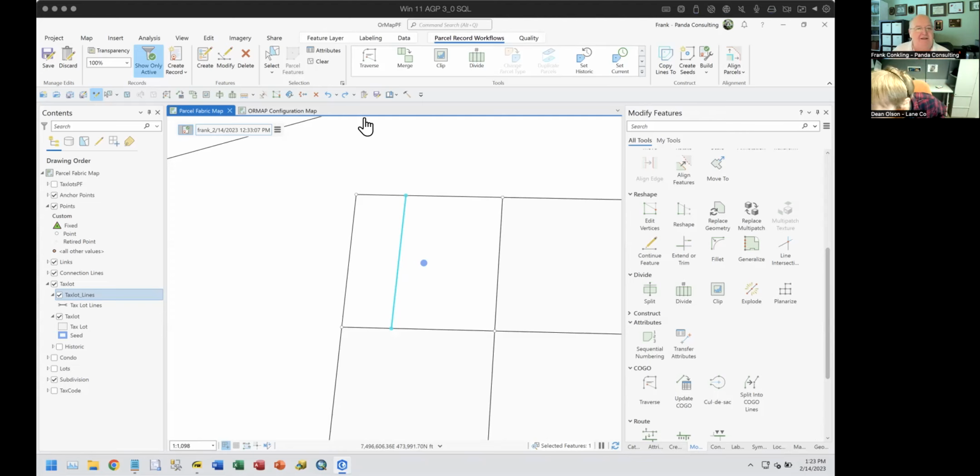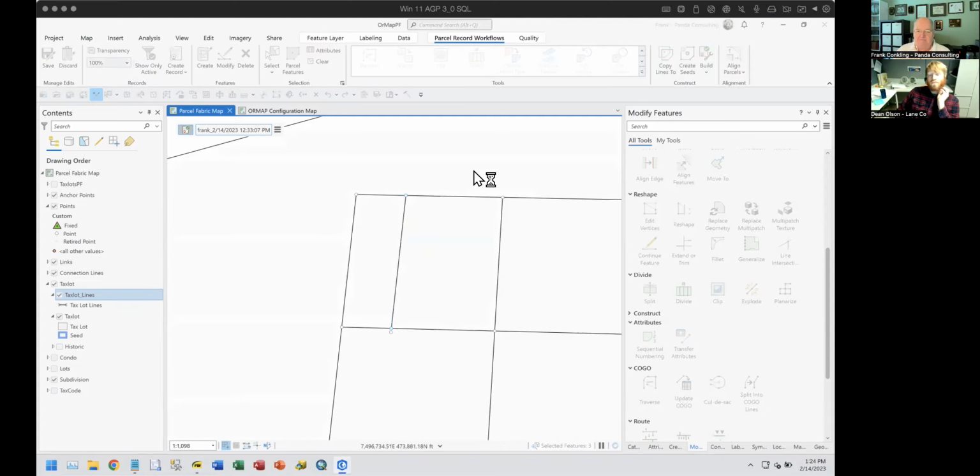So let me say this. Let me go in and undo. Let me go in. Let me finish this one here. Let me create the seeds. Let me go and build this. And then let me go in and one more thing.